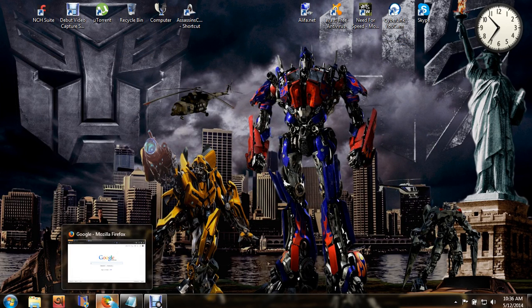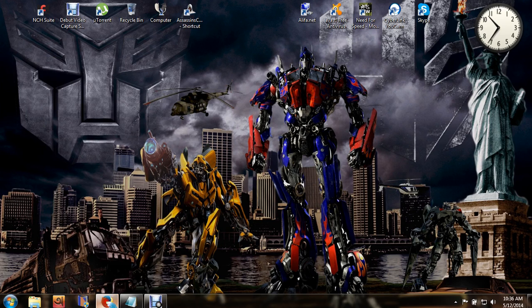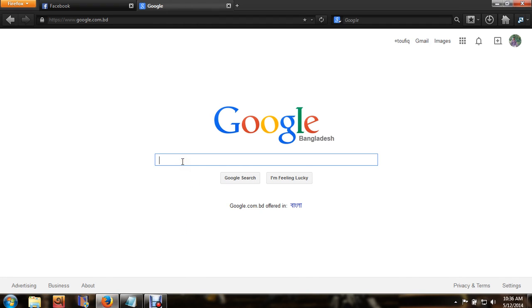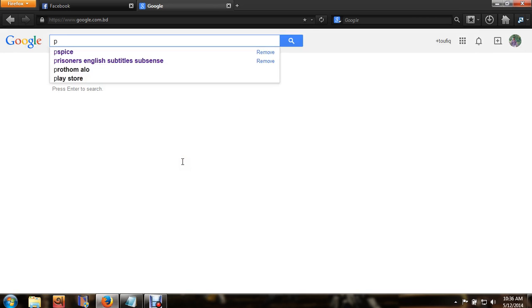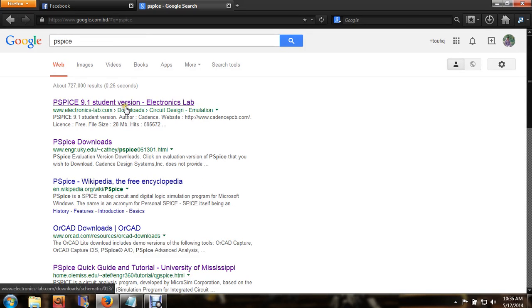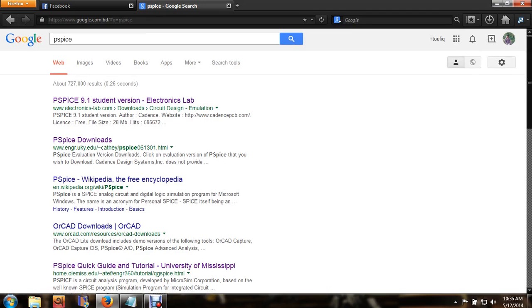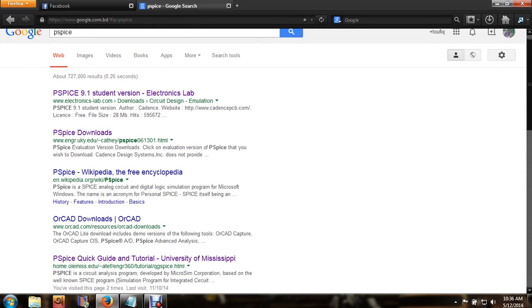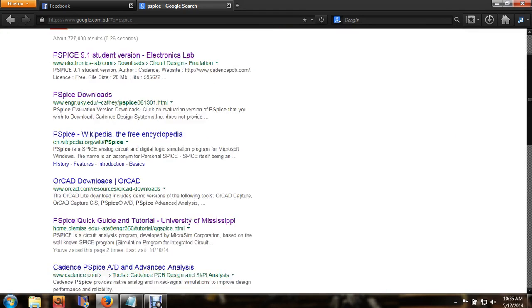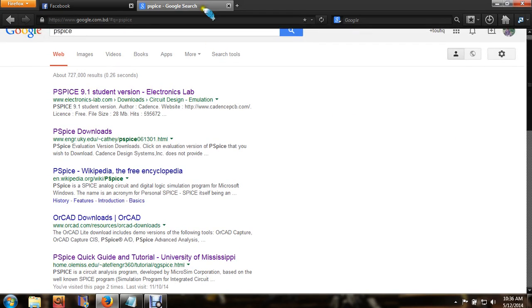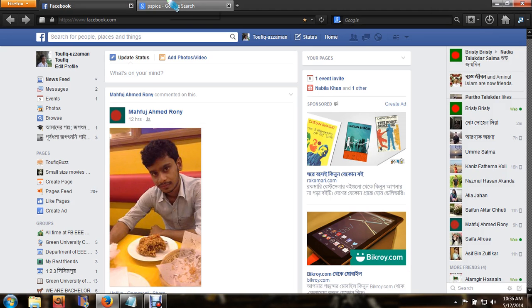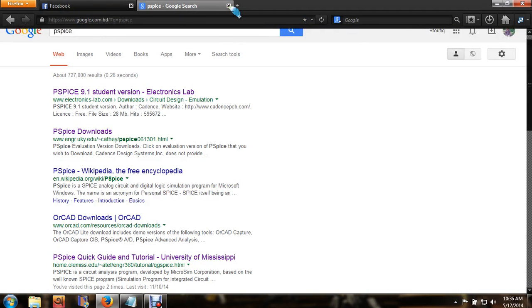To do this circuit simulation, first we need to download the software. So we first search for PSpice in Google, and you can find it in many options. You can download many versions. I have already downloaded and installed this on my computer, so I don't need to, but first you need to download and install this software.